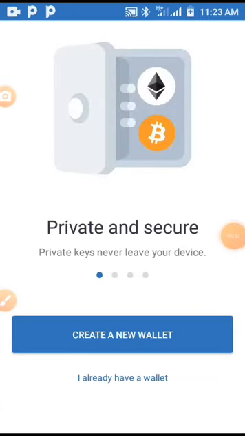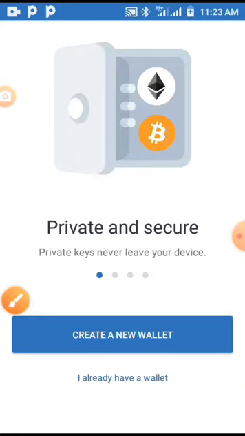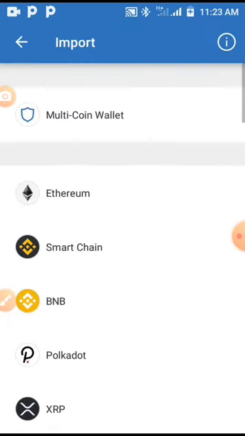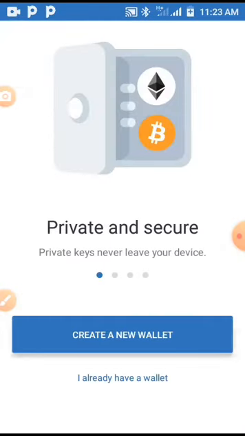After opening it, you will see Create new wallet, or I already have a wallet. I already have a wallet is for when maybe you deleted your Trust Wallet but you are still holding the 12-word phrase that Trust Wallet generated for you. You can just click on I already have a wallet, then click on Multi-coin wallet, then you input the 12-word phrase that Trust Wallet gave you. But for the purpose of this video, we'll just move into creating a new wallet.